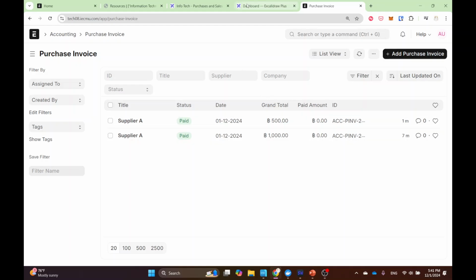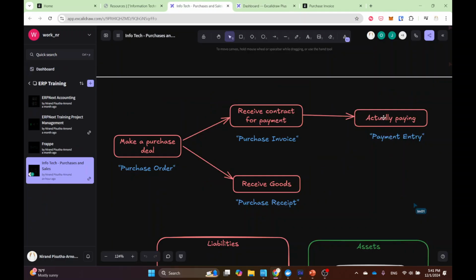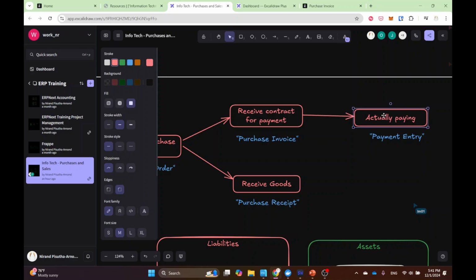Okay. So right now we covered the payment entry and then the purchase invoice. So let's do another thing, this one right here. If we were to receive delivery of goods from your supplier, purchase receipt would be the one that you keep track of.